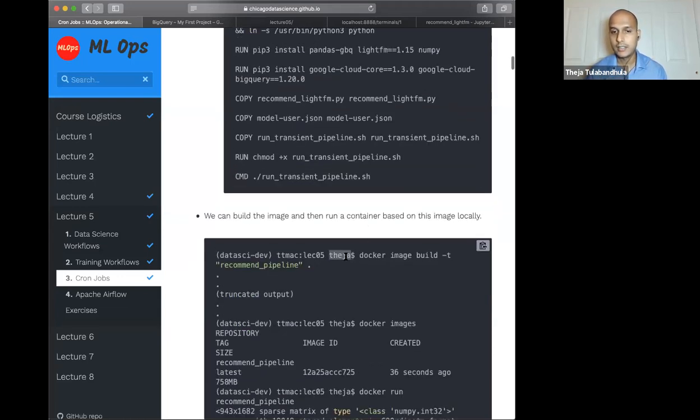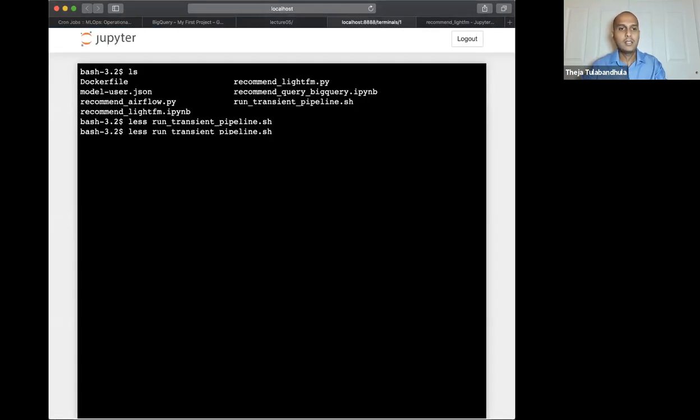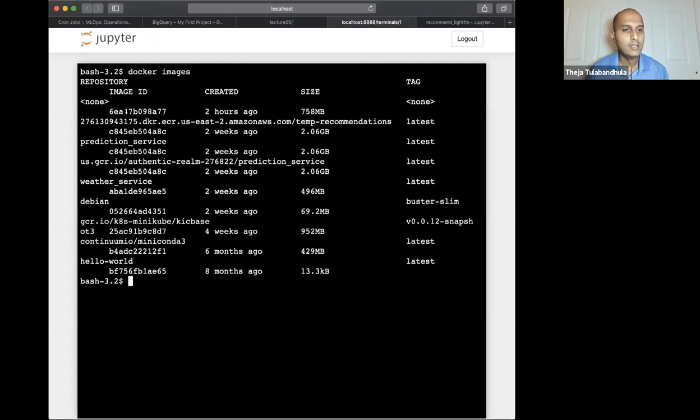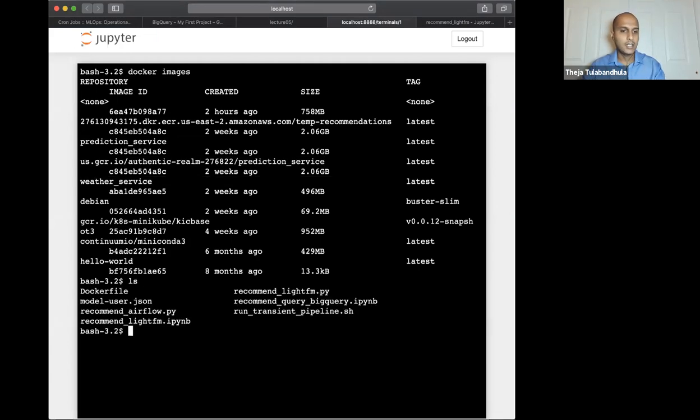Okay, so we'll build that. I don't think recommend_pipeline is in the Docker images list. It's not. There's none, prediction service, weather service, all that stuff. So we can actually run it, but we should be in the right folder. There are a lot of files in this particular folder, but what we care about is this Dockerfile, the Python file, the run transient pipeline, and also the model-user.json. The remaining ones, just ignore.